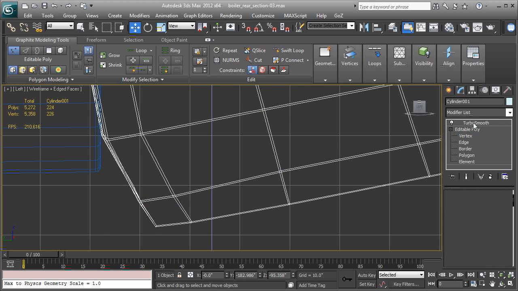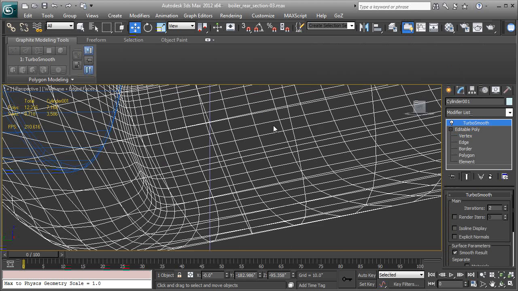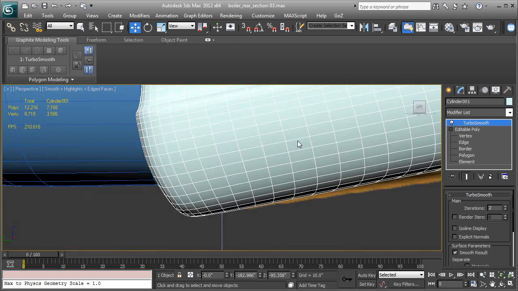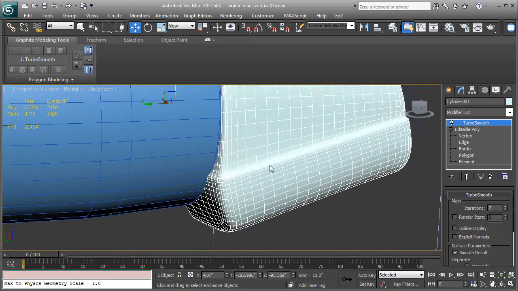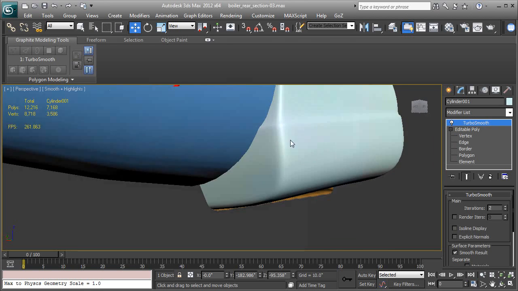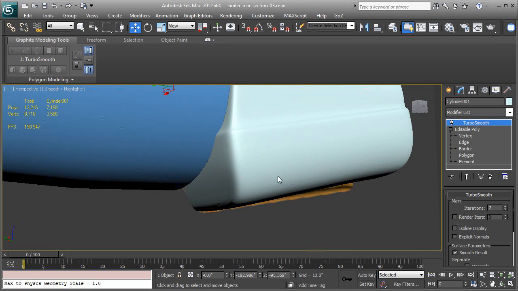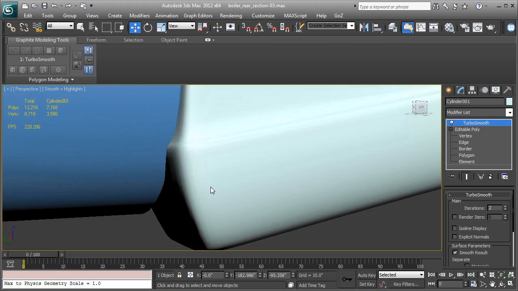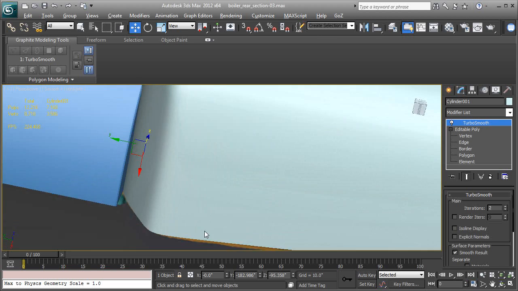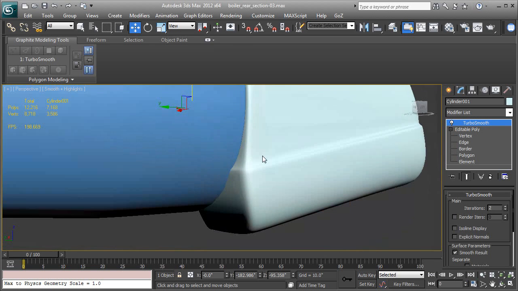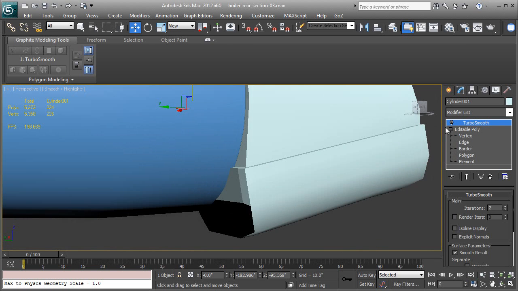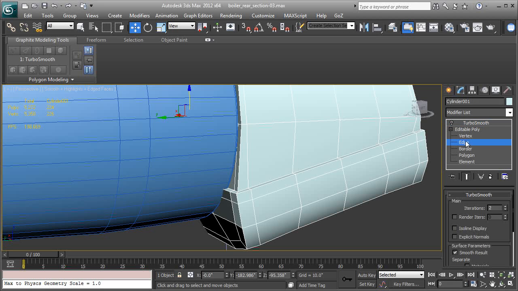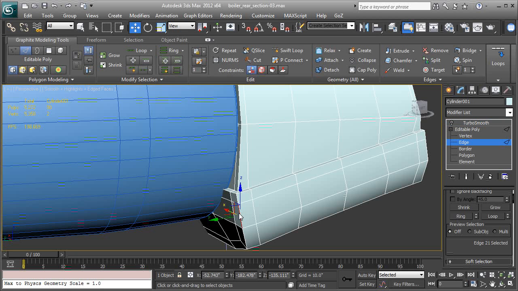Okay, let's go back up to Turbo Smooth, Perspective Viewport, F3 to show the shaded model, F4 to turn the wireframe off. It looks better. I noticed that before there was a darkness in here and it's gone. And you can see that down here is a little bit softer. I'm not sure it's soft enough for my taste yet, so let's turn off Turbo Smooth and go to Edge Select. I'm going to select that edge, do an edge loop selection.